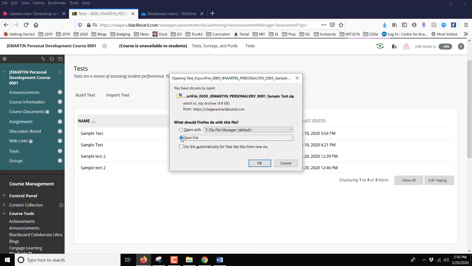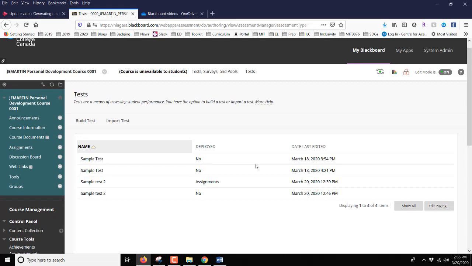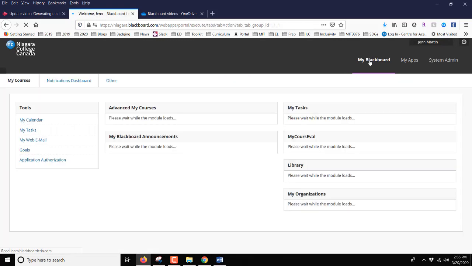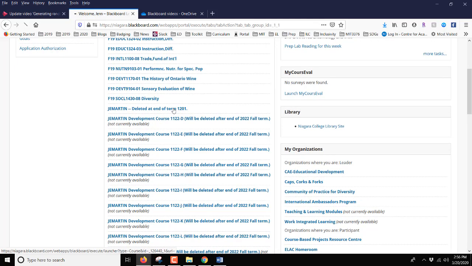So in this case, I'm going to go with save file, and I'm just going to click on OK, and that's going to download to my downloads folder. So now I have a copy of that test sitting on my computer. What I'm going to do from here is go into the course that I want to move my test to. So I'm going to jump around to a different class.